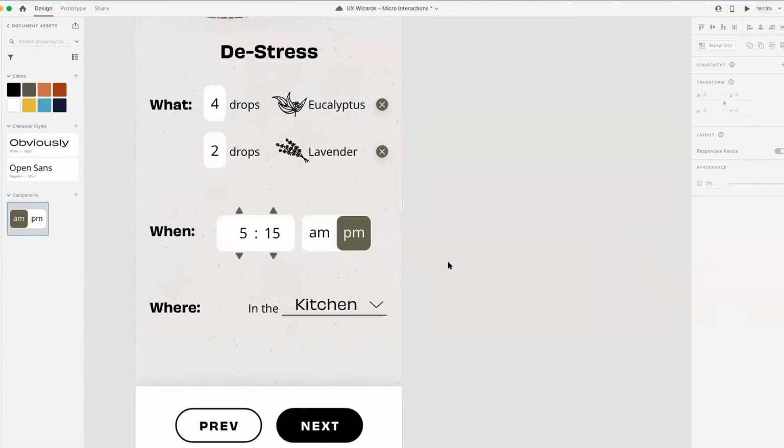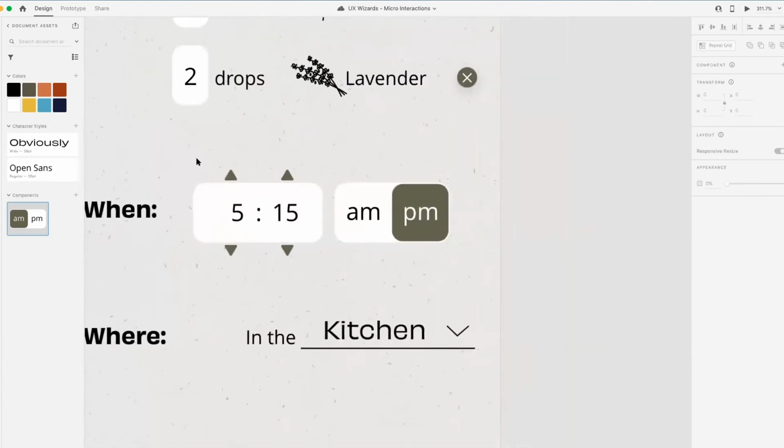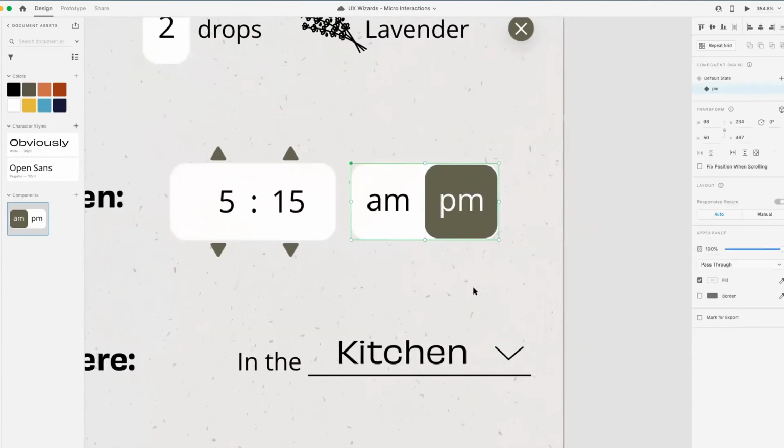What I usually do is just show what you should be doing, so that when I'm testing, someone can experiment with it, but all the options aren't available. If you wanted to do a test where all the options were available, you could 100% do that within one artboard. So what I'm going to do is very similar to what I did with the switch.